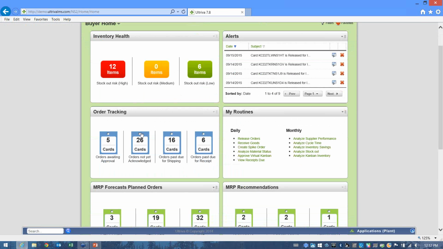Next up on the dashboard, we have a very nice order tracking section. It is great because you get a nice view of exactly what's going on in the system. The first box we have is the orders waiting approval. If we hover our mouse over that, we can see these 5 cards separated into various boxes. We have 3 cards that are waiting for inspection approval, and we have 2 where we are waiting for reschedule approval.